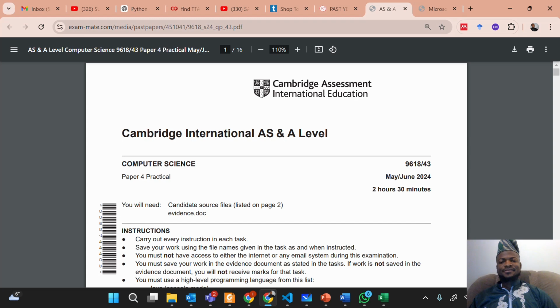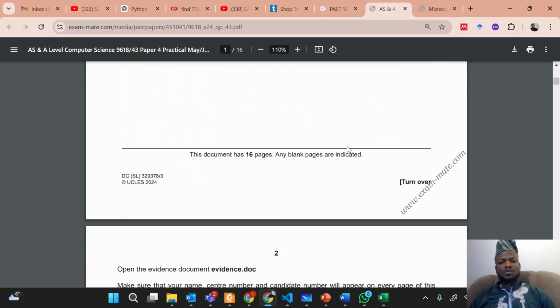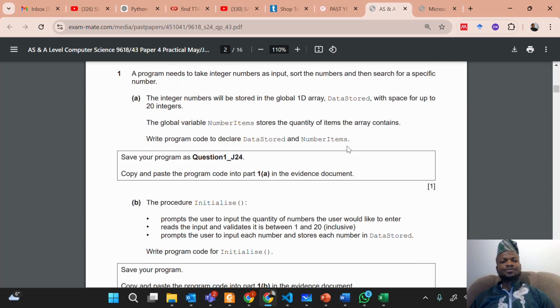Yeah, hi guys. Now we solve this question today, the May June 2024 paper 4 CIE question. So let's start with number one. We're just solving only the number one of this question.